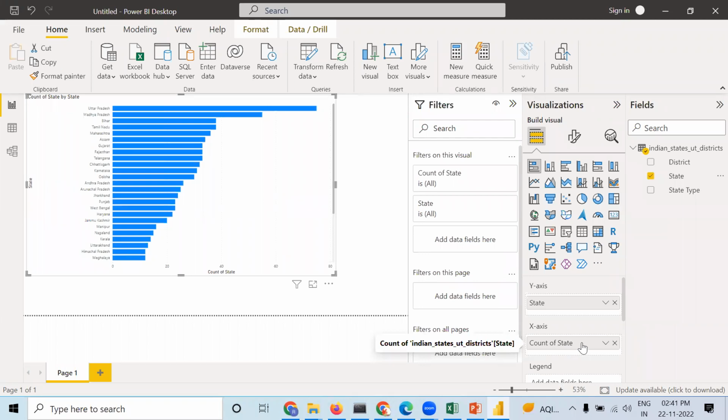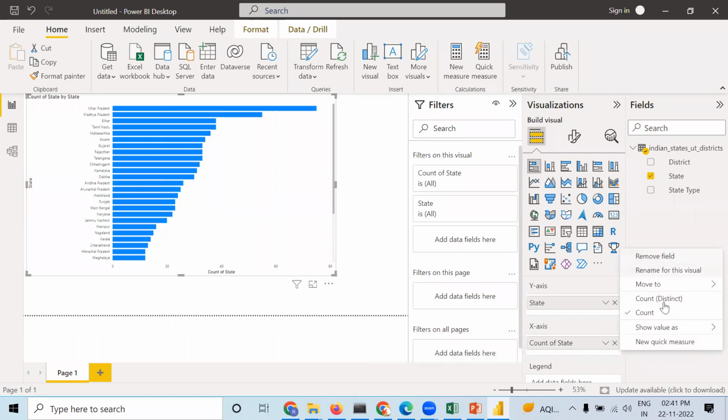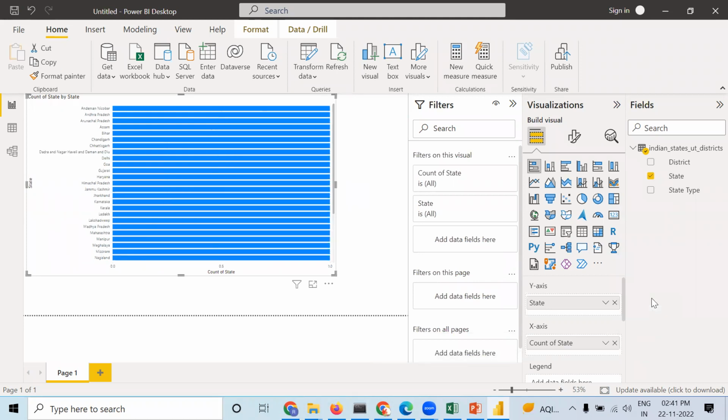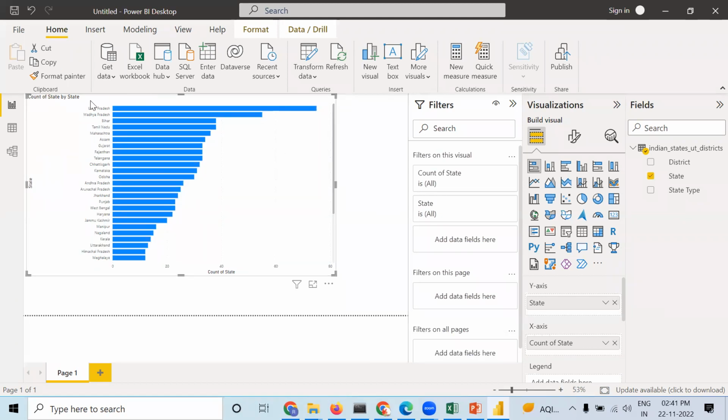If you want to change it, you can right click over it and change whatever you want. Okay, when you click on count distinct, it means how many unique times it is appearing. So it is appearing only one time, that's why one is coming over here. Since you want the number of count, you will click count only. Now you can see Uttar Pradesh. When you move your cursor over this bar, you can see 75 times it is repeated. Okay, so that means it is having 75 districts.